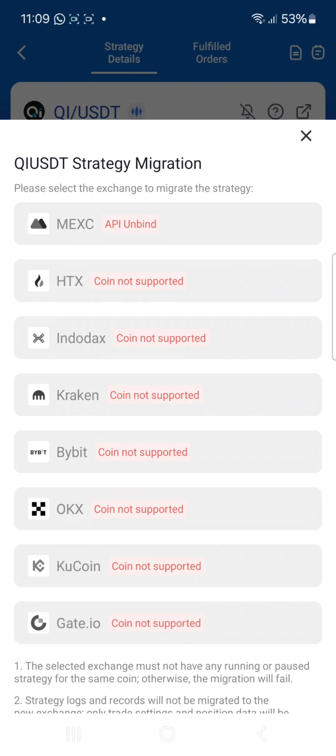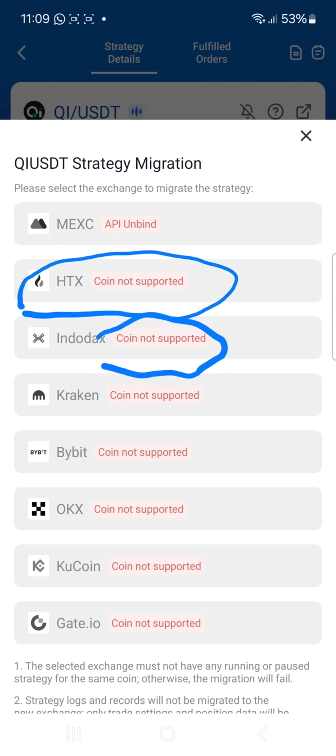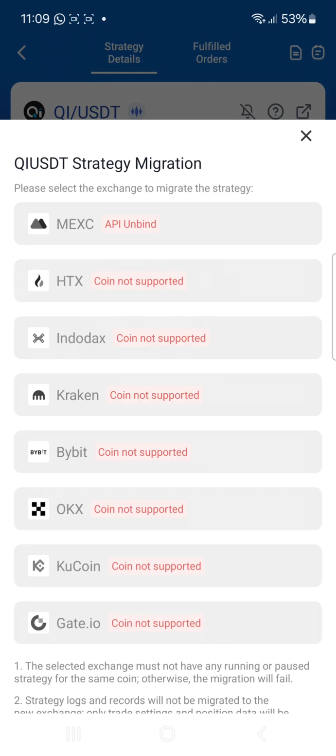It now gives me the list of the exchanges that it can either be migrated to or not. So here it shows that for this one, it can be migrated to it, but it is not connected. I've not yet connected it in my account. That is the one it shows for this coin. Here it shows coin not supported. All the non-supported ones are where you cannot migrate to. So in this case, the only one I can migrate to is the first one here, API on bind, which means it's supported based on bind.